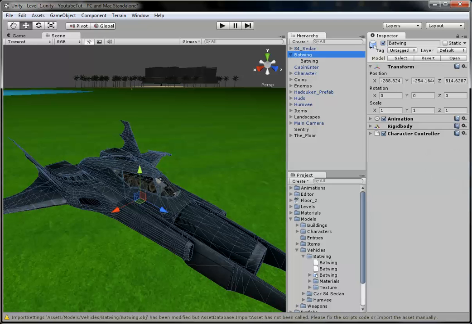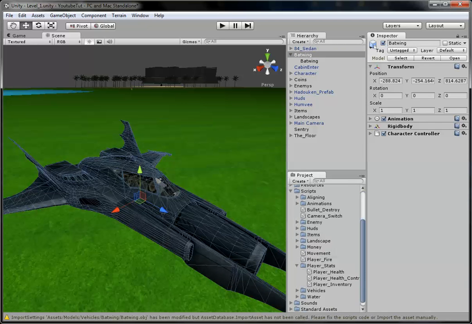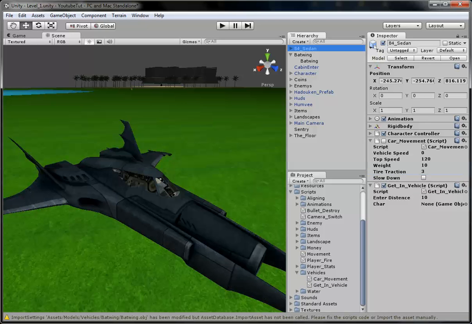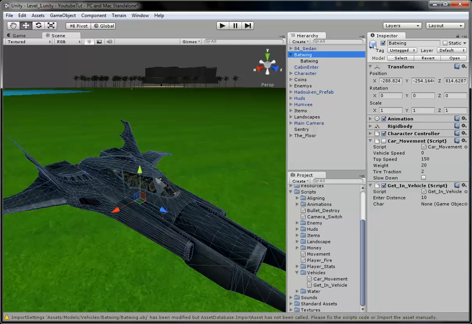Car movement, and then get in vehicles. So we'll find our car movement script, which is in vehicles, car movement, drag it on and disable it. But we want to increase the speed, obviously, so 150. It will only change it for this one, so that's all good. Vehicle speed, weight, it's quite heavy, so we'll say 20 because it's got to fly. Traction, it should be somewhat, so we'll say 2 because it's going to be a bit heavier than cars to turn, I think. I'm not an expert, so don't quote me on that. We also drag our getting vehicle one down. Have we enabled the char and everything else? Nope. Enter distance 10, yep, that should do.